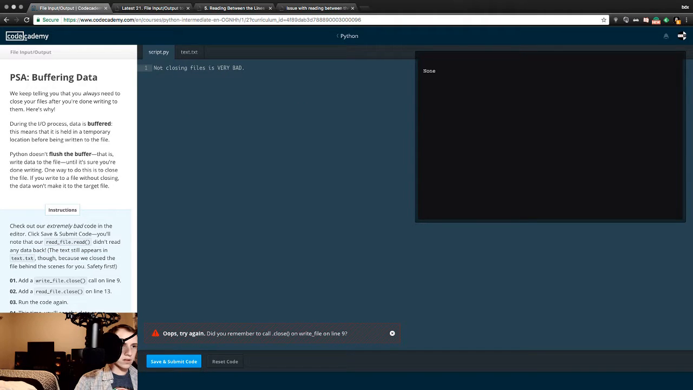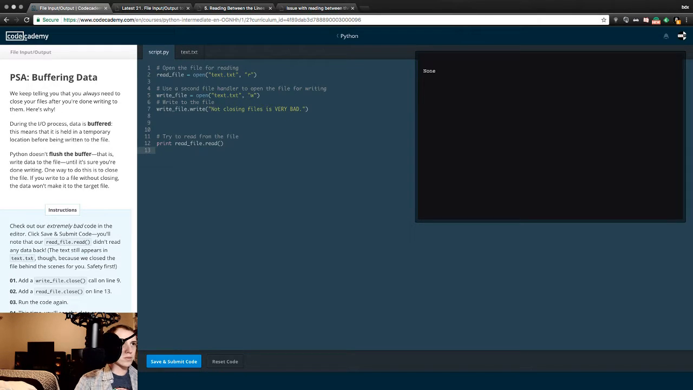Note: not closing files is very bad. Close text script, the code that was there. Open file for reading. Read_file = open('text.txt', 'r'). Use a second file handler to open the file for writing. Write_file = open('text.txt', 'w'). Write to the file. Write_file.write. Not closing file is very bad.